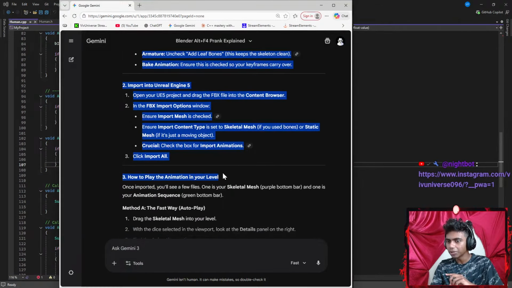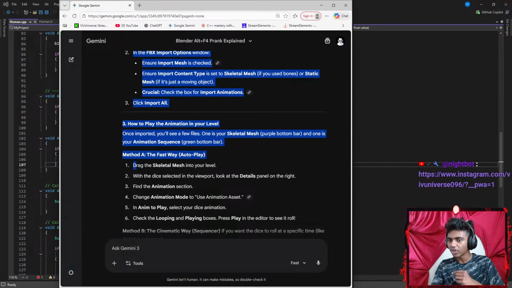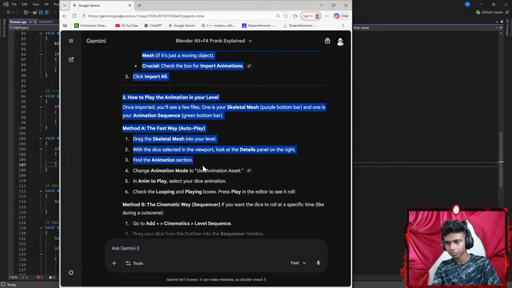That is there. How to play the animation in your level. Once imported, you'll see files in your skeletal mesh. Purple bottom bar one is your animation sequence. Okay, first method, drag the skeletal mesh into your level. Okay, with the dice selected in your viewport, look at the details panel.